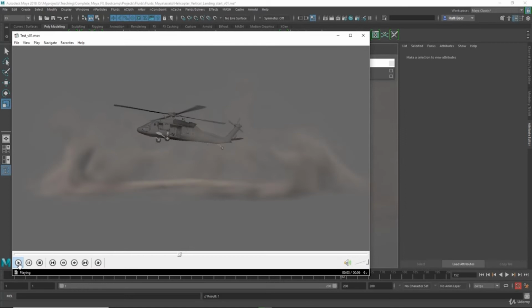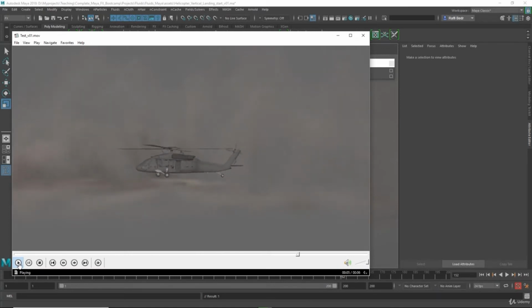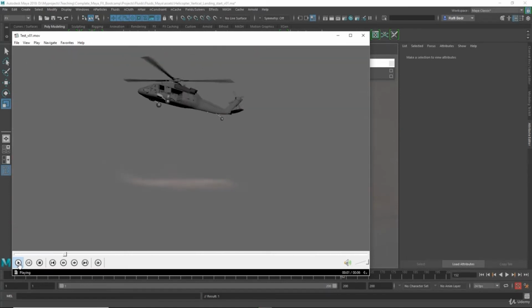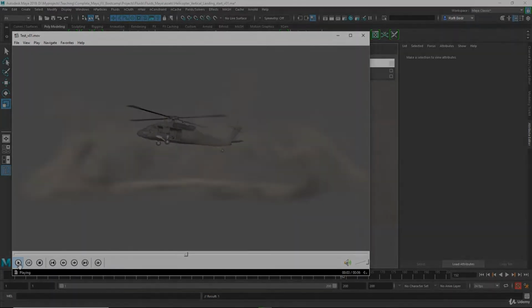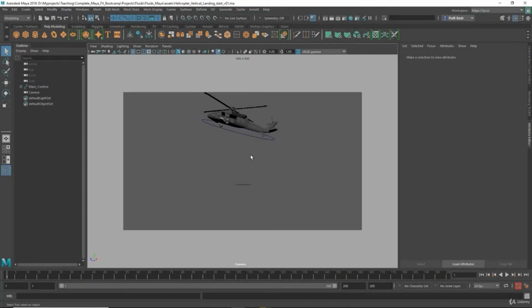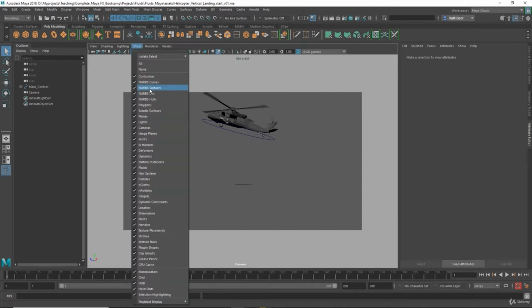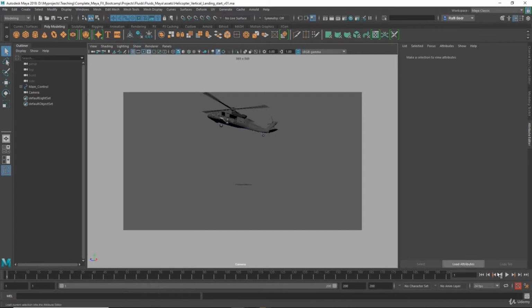In this lesson, we're gonna see how to emit smoke while the helicopter is landing on the ground. So let's get started. Open the scene called helicopter vertical landing start. And if I come here and play the animation, you'll notice it's a simple animation of the helicopter landing on the ground. So let's first hide this curve by going to show, and let's click on NURBS curves to hide that. Okay, so now let's create the emitter on the ground.